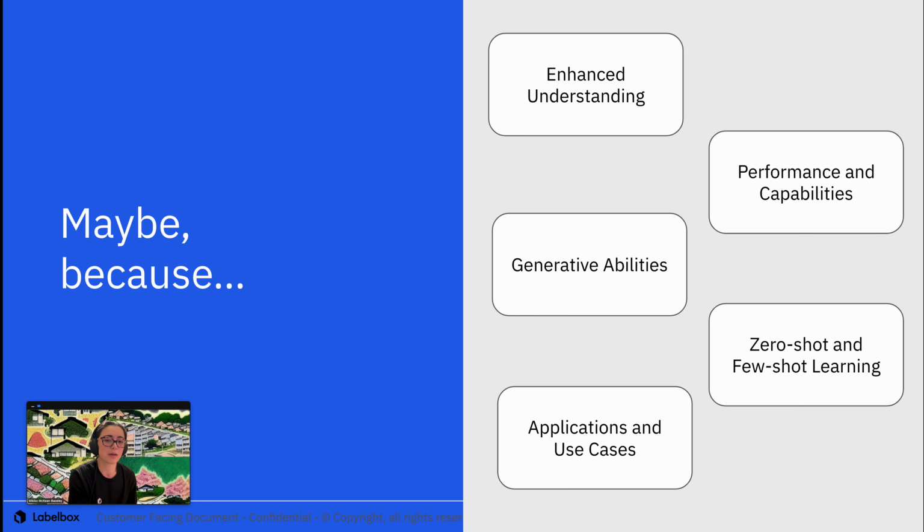For example, multimodal models excel in enhanced understanding. Because they can integrate and process information from different modalities, you can get a more comprehensive understanding of complex inputs, more so than unimodal models, which are limited to processing information from a single modality. That can really restrict their understanding and application scope. Performance and capabilities: in really complex tasks, multimodal models can show superior performance, especially in things that normally require multiple data types and multiple steps. You have more information to work with.